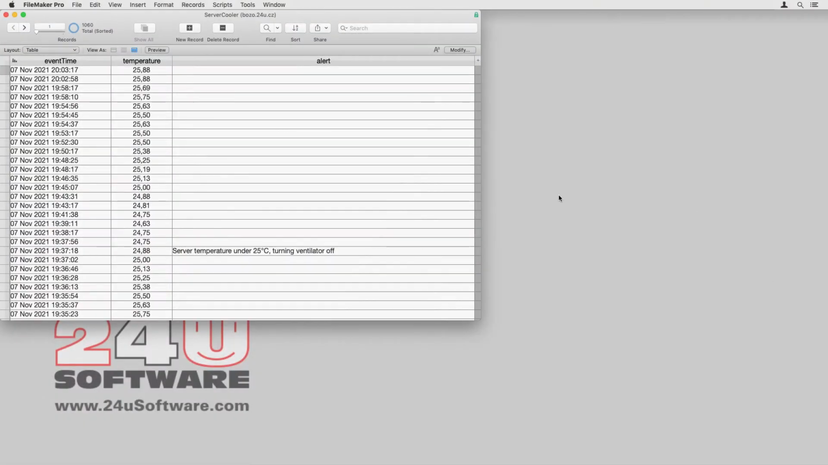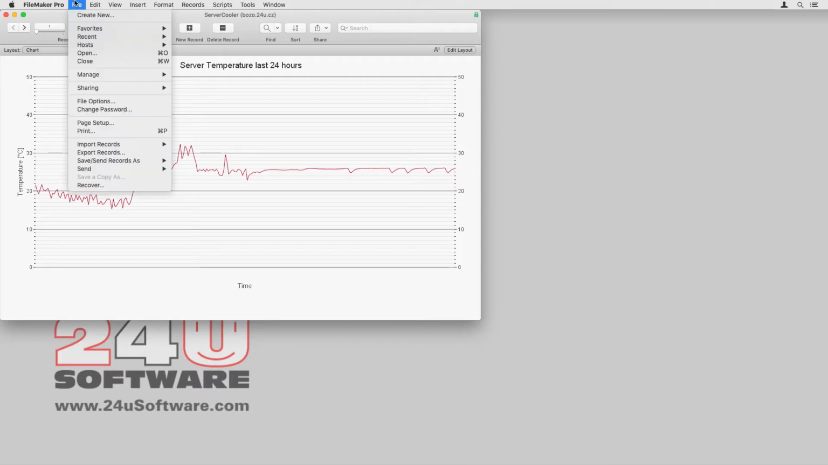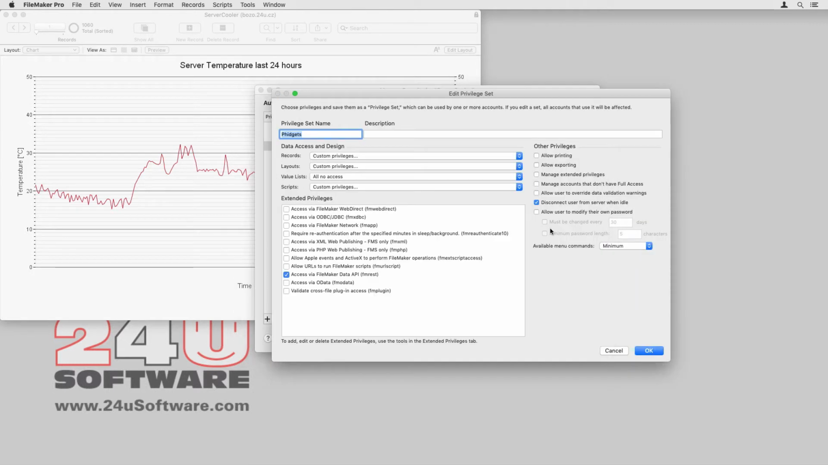Here I have a simple database I prepared for this purpose. It has a table to store temperature measurements and any generated alert messages. I also have a very simple 24-hour chart here. In order to use the database with Bridge for Phidgets on server, I have added a special user account and gave it the privilege to access the database via FileMaker Data API. Then I uploaded the database to my FileMaker server.